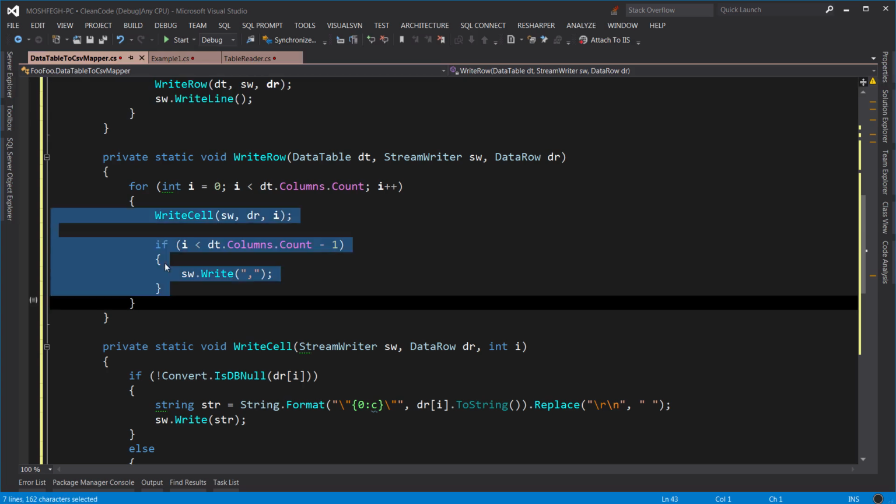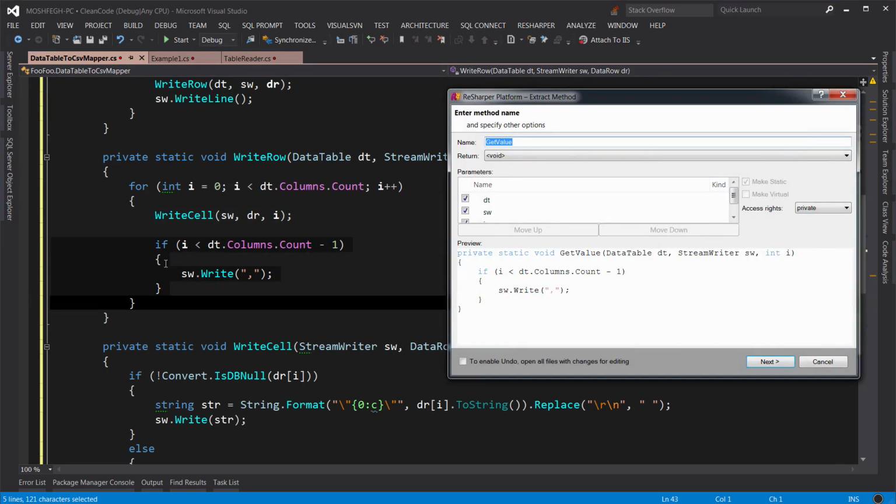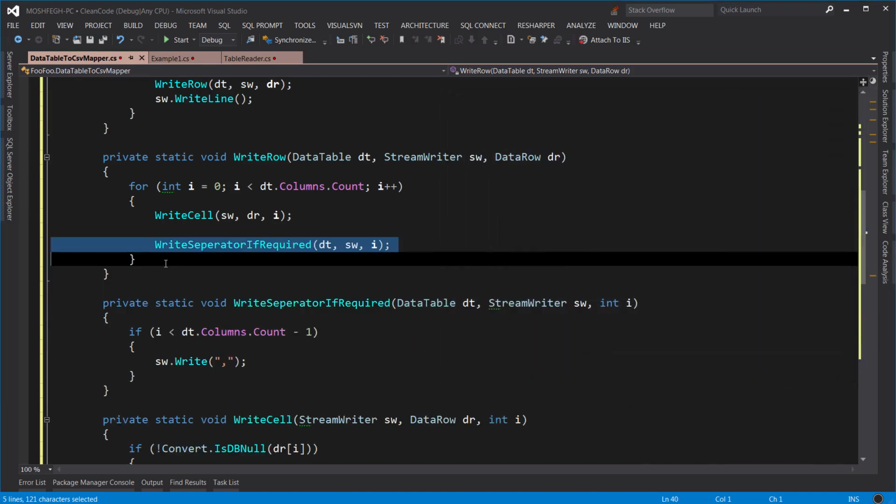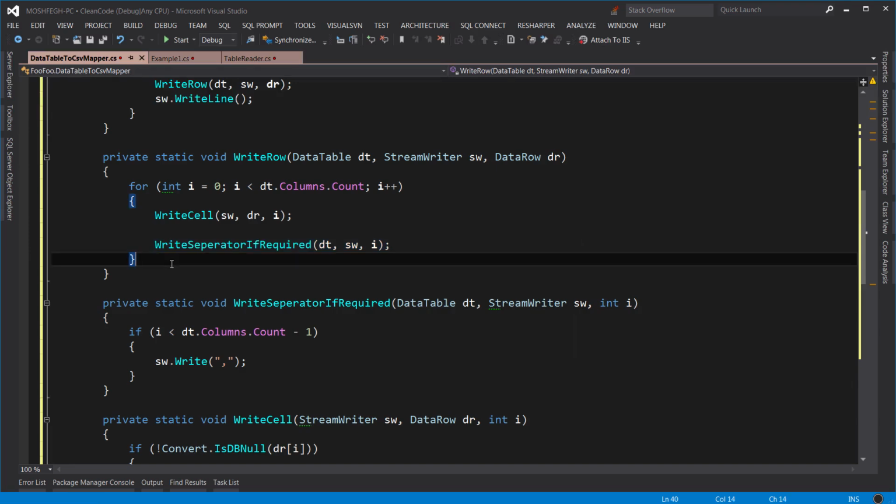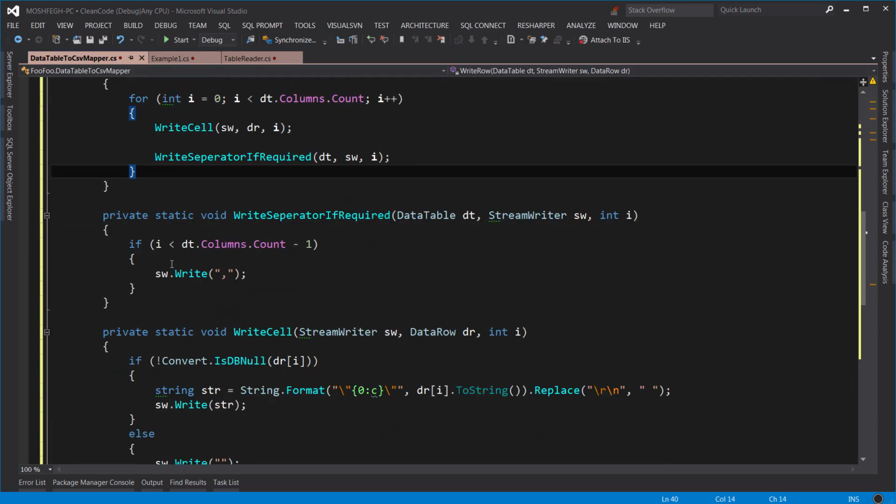And here we can extract these few lines all together into a method called writeSeparatorIfRequired. So see, now we have a bunch of smaller methods which have meaningful names, which do only one thing, and they're much easier to understand and maintain.